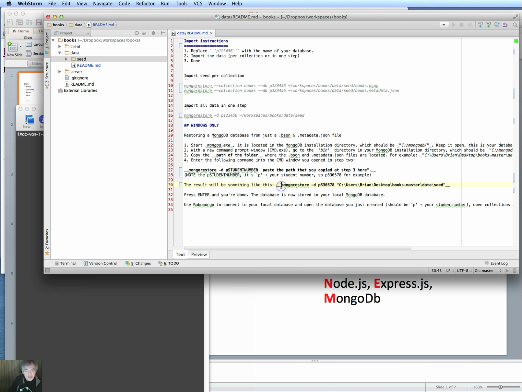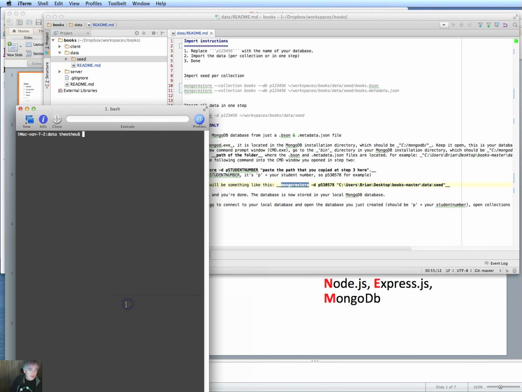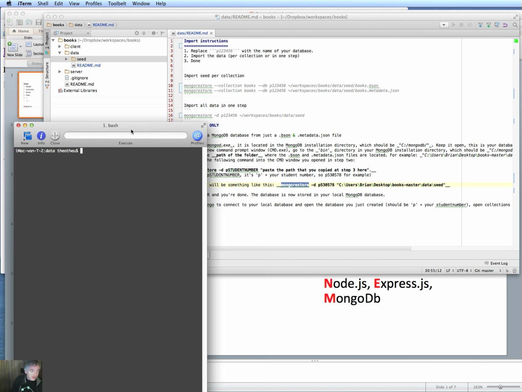If you start mongorestore, then make sure you are in the directory where mongorestore is located. So cd to the directory where mongorestore is, and you have to start the command from that line. We're going to do it on Linux, Macintosh, and that is mongorestore. Then the database, we will rename that P123456.